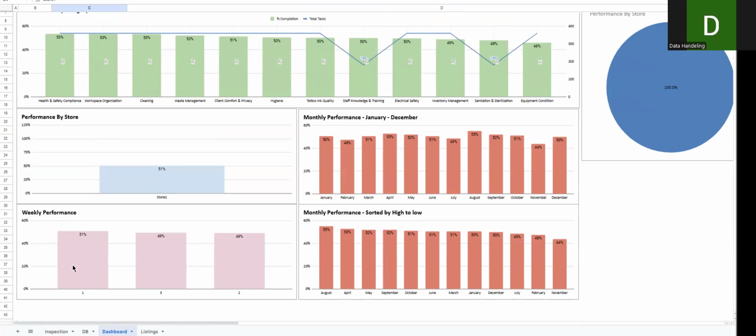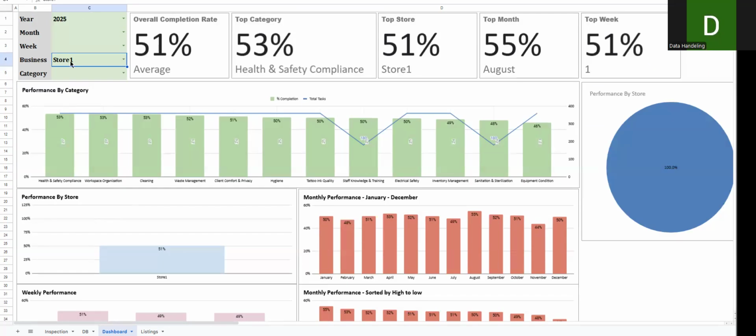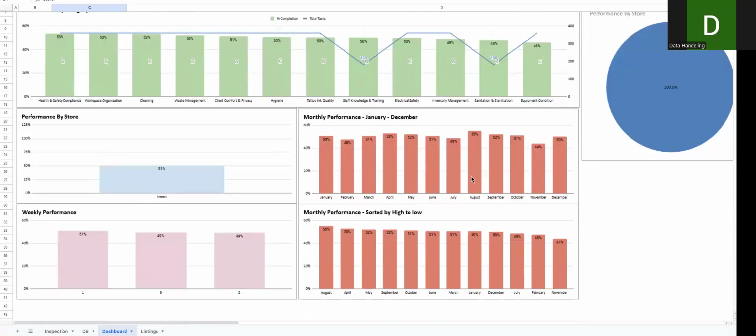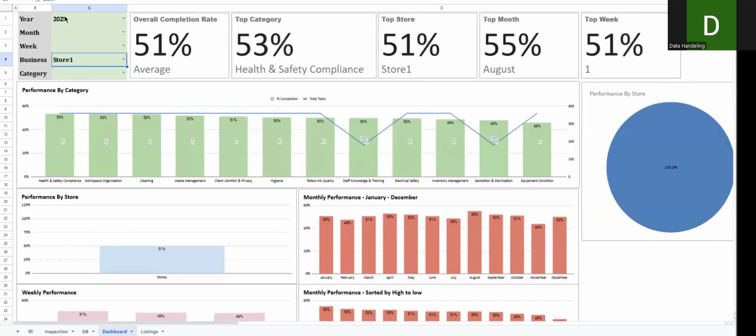Which week performed well for this particular store number 1 in all of 2025? So week 1 overall cumulatively performed 51%. The second one is week 5 at 49%, and then a little lower than 49%, maybe rounded, so it's in third place. Regarding the monthly performance, you can see how store number 1 performed overall over 2025.